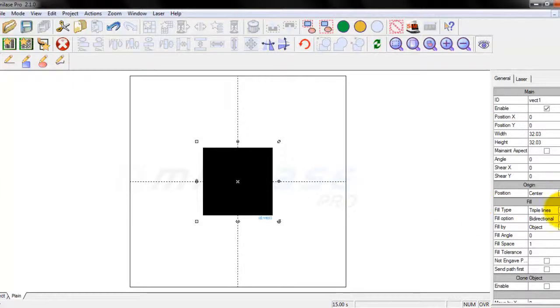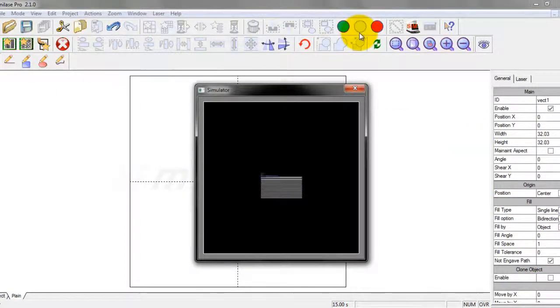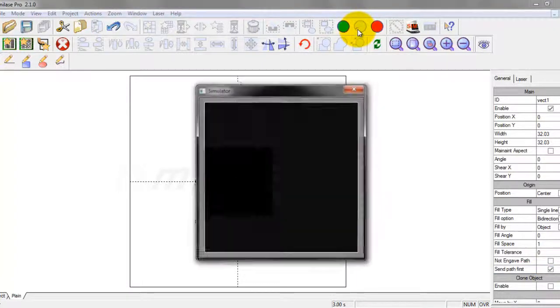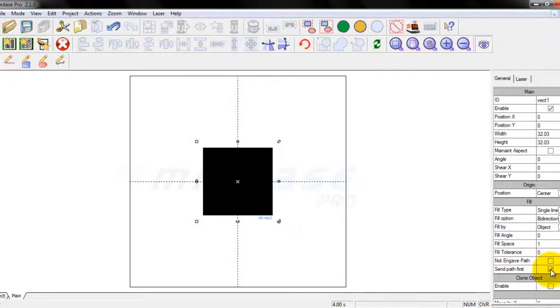Now, the last thing we want to discuss is the not engrave path and send path first. These are very simple, and these are items that you're probably not going to use very often. I recommend most people use these default settings, but not engrave path means that the object will simply fill only. So just to show you, if I turn this on, it's only going to process the fill and it will do no outline. When the fill is done, it will stop. If we were to send the path first, then it's going to do the outline first and the fill second. So you see the outline, then we get the fill. So it's just a couple advanced operations.